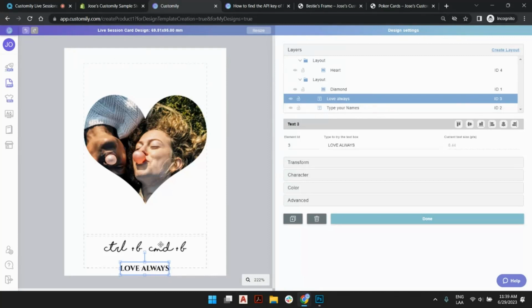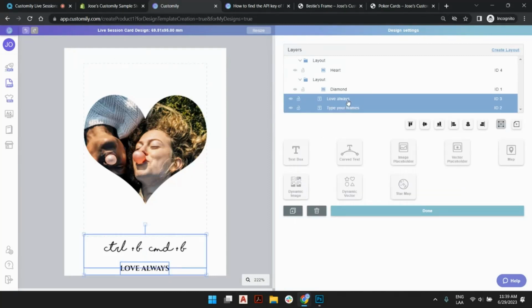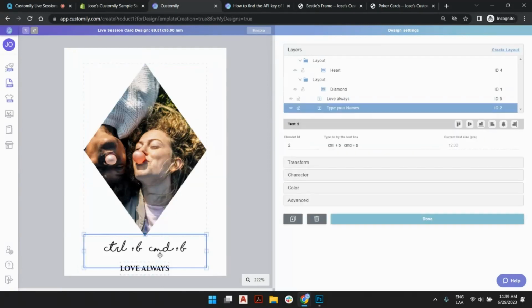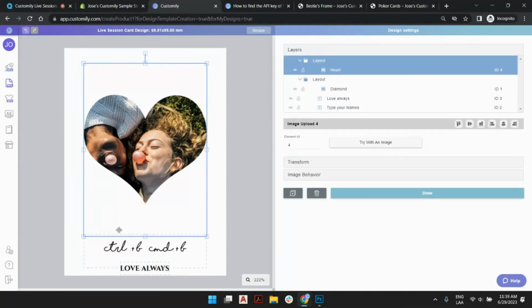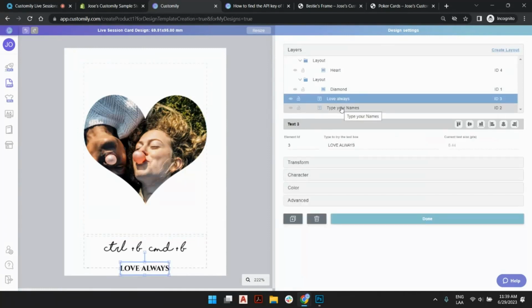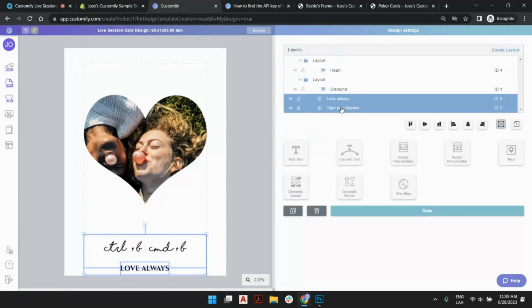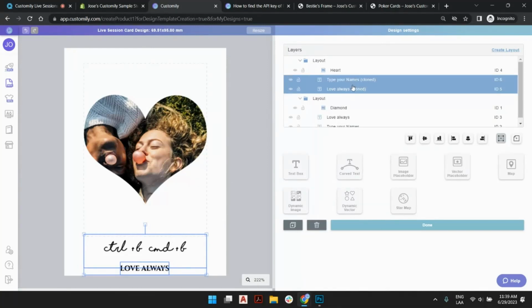I will want to create new text elements for the love always and the type your names. One will be for the diamond, because we want that to be in this position. And we want another one for the heart, so we can put it a bit taller. So I'm going to grab these two, hit Command or Control C, and then Command Control B. And you see I have new items.